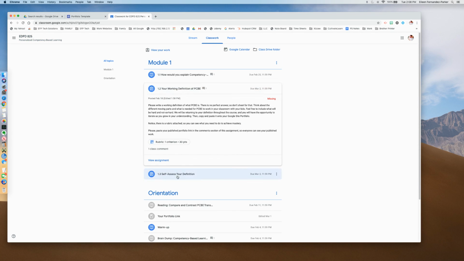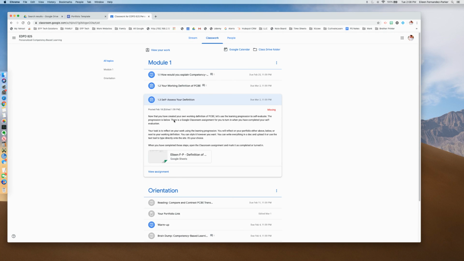the course, the third step that you have to do is to self-assess. And it says, now that you've created your own working definition, you have to use the learning progression to self-evaluate. And this is where student agency comes in, right? It's important for you to be aware of what are the expectations, where are you on the continuum, and what do you need to get where you want to go. So when you click on this, it will create a copy for you, because in Google Classroom I chose create a copy for each student.